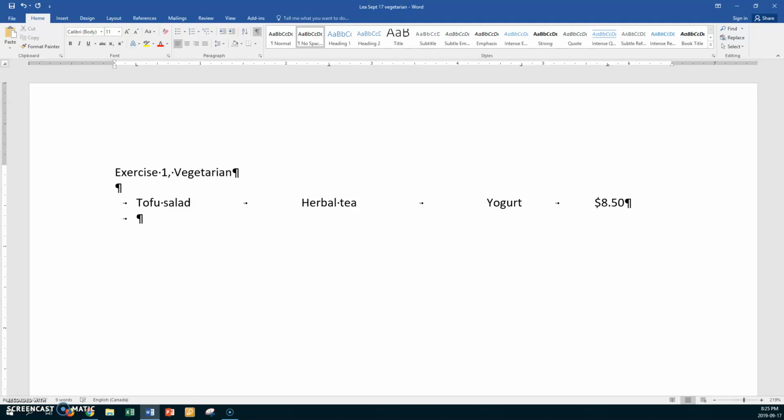So note how you go in a horizontal direction. This time type tahini, T-A-H-I-N-I. Press your tab key, type tea. Press your tab key, type date squares. And press your tab key and type $12.95, and press enter. Now that's all that we have to type in.